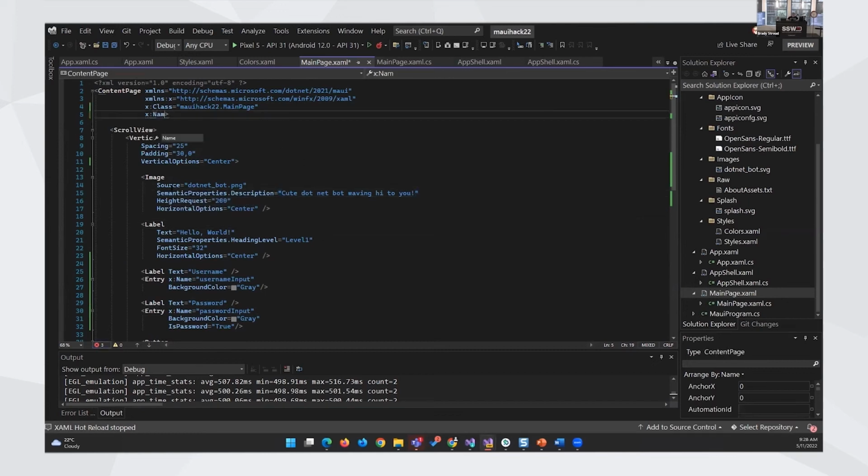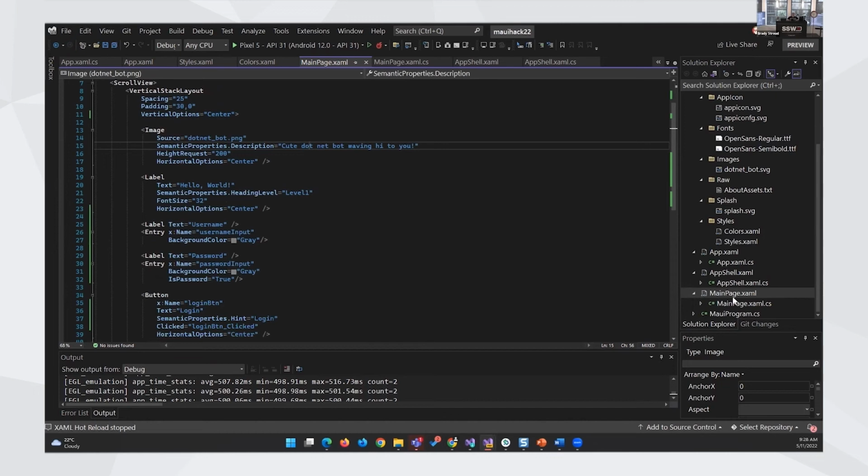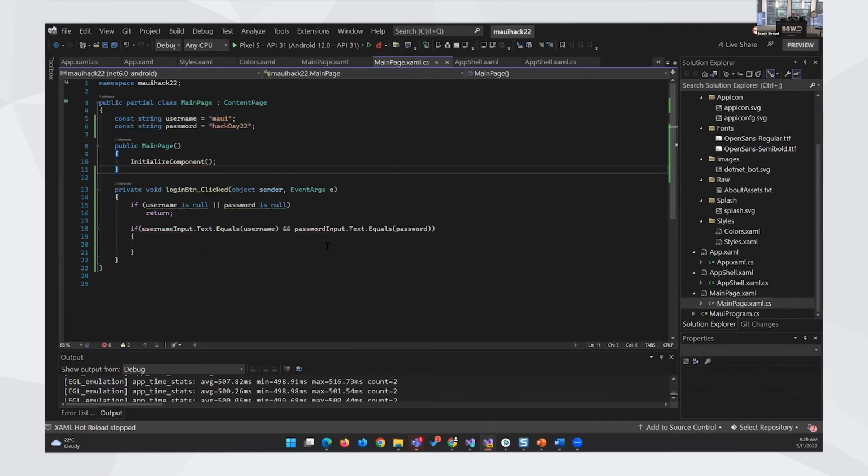Perfect. So while we are here, let's just give this a name. I'm going to call this Maui Day page, for example. Not only can you reference individual controls, but you can also reference pages. This will give us a binding context that we can connect to, and then we can hook up a lot of the stuff. We'll be using that in a little bit. Look at that. Happy days. We've got everything. The code behind can now actually see. Cool. We've got a username input.